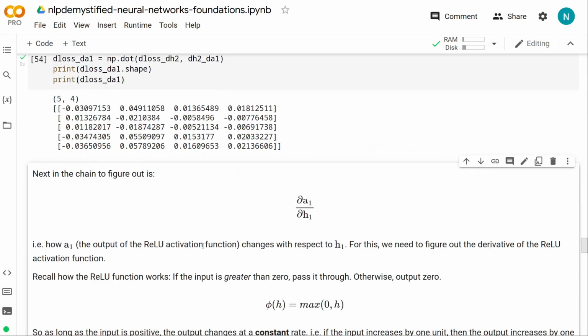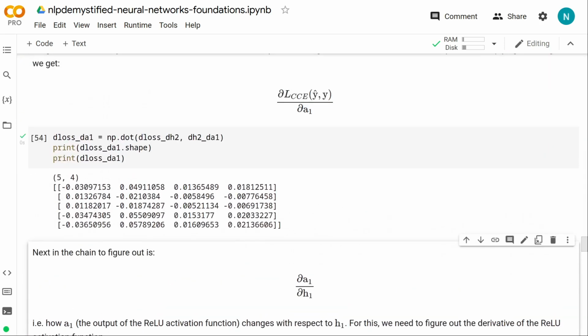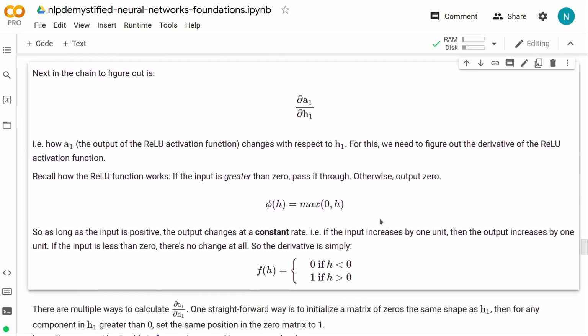Now we have the loss with respect to A1, and it's a 5x4 matrix. Let's keep working backwards. Next in the chain to figure out is A1 with respect to H1, that is, how the output of the ReLU function changes with respect to H1.